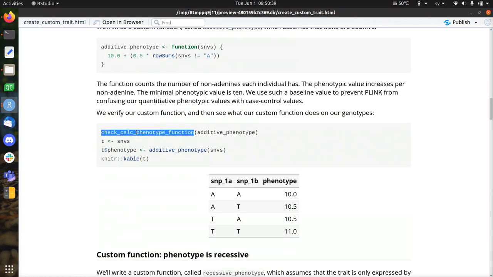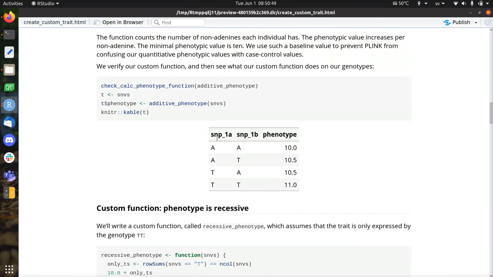And, well, we can check our function. Well, it works. It's great. It's tested by plinkr. And here we're going to apply it again, add it as a column to our genetic data. And we can see that this nicely works as expected.